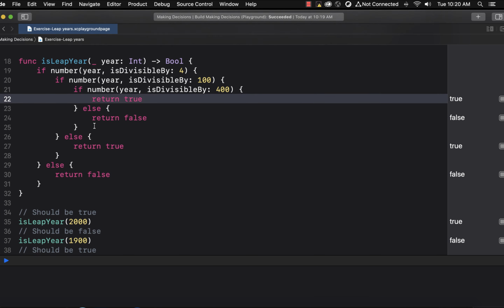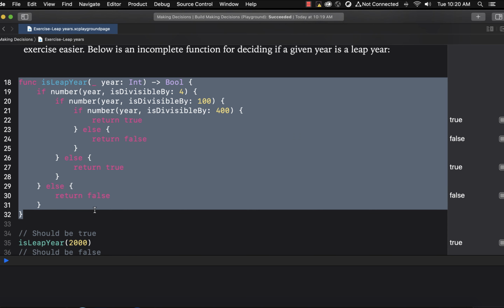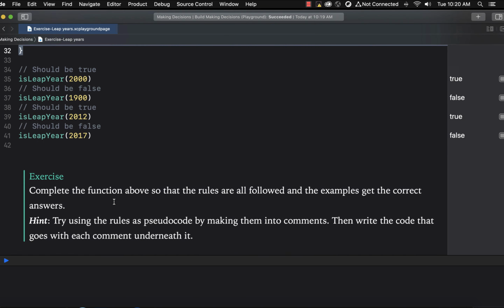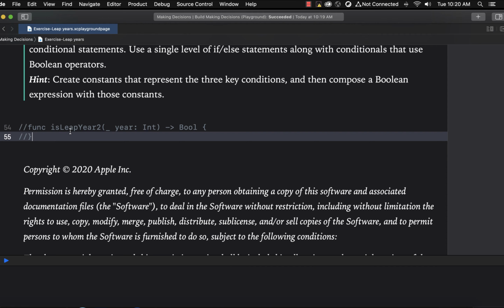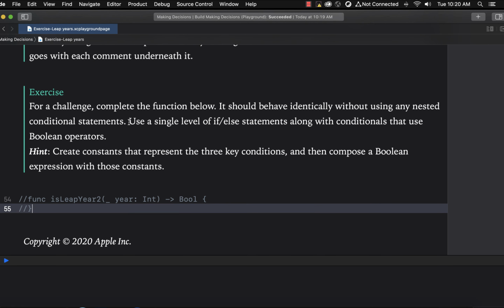Now the trick is they want us to do this same thing down here, but they want us to do it using a single level of if-else statements along with conditionals that use Boolean operators. The hint is to create constants that represent the three conditions and then compose a Boolean expression with these constants.